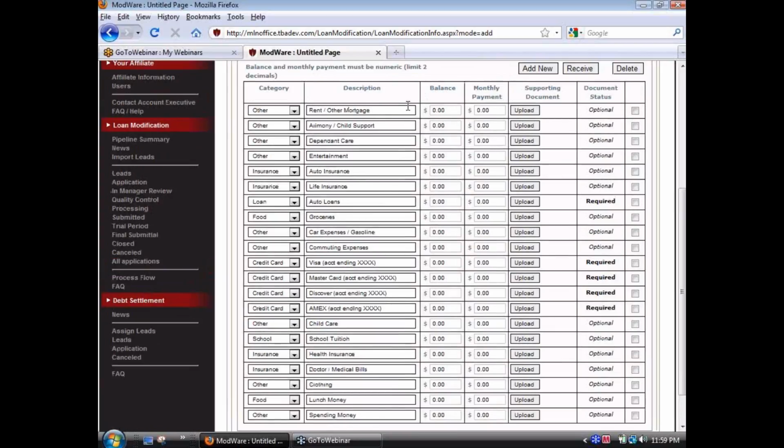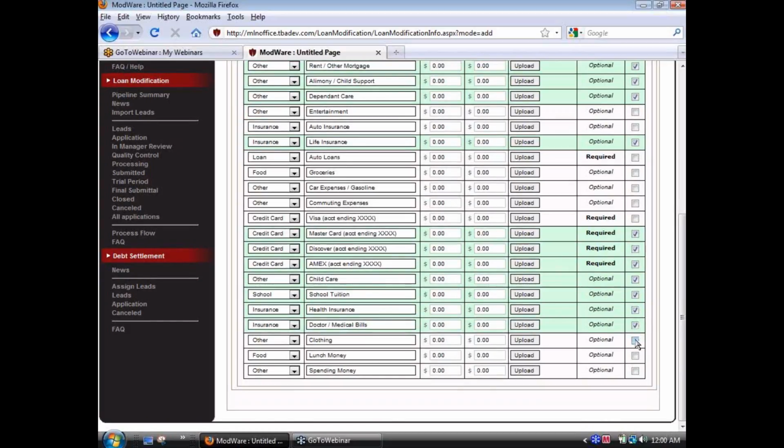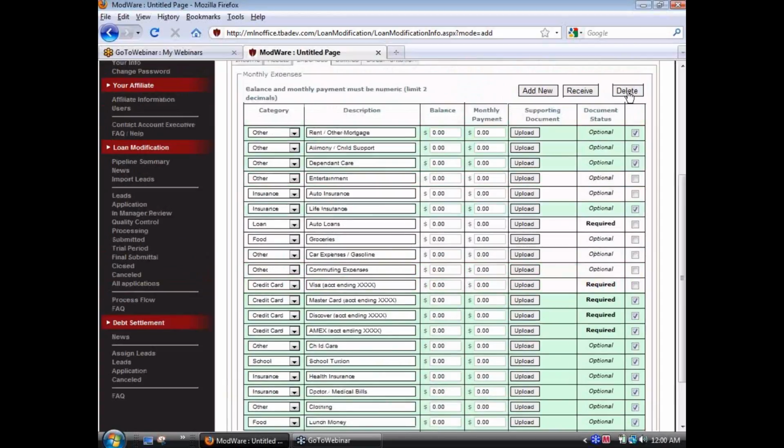If they don't have any of these, let's just go through and check them. There's no child support, no dependent care. There's no life insurance. Let's see, what else might they have? They might not have a Master, Discover, or American Express. They don't have child care, student tuition, health insurance, doctor medical bills, clothing, lunch money, spending money. Let's delete those fields because they don't apply.